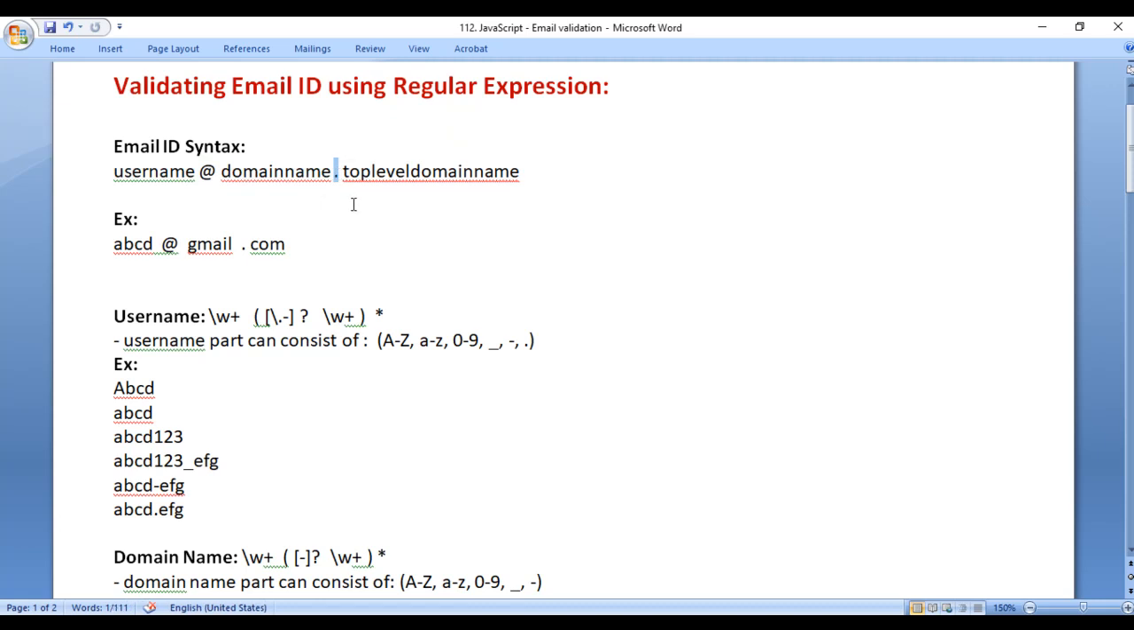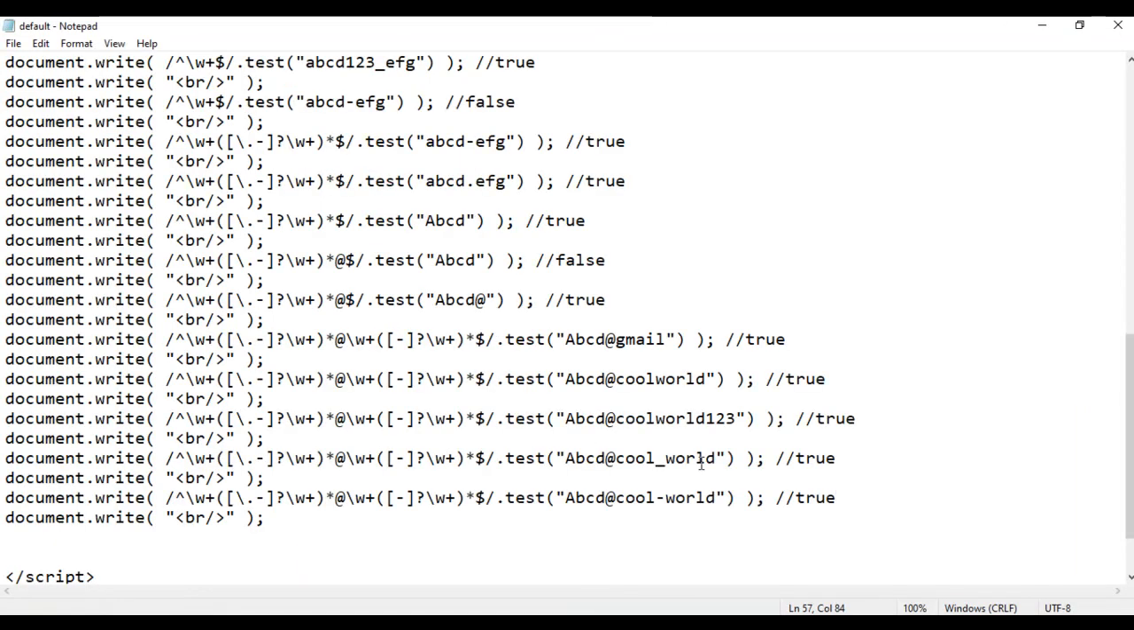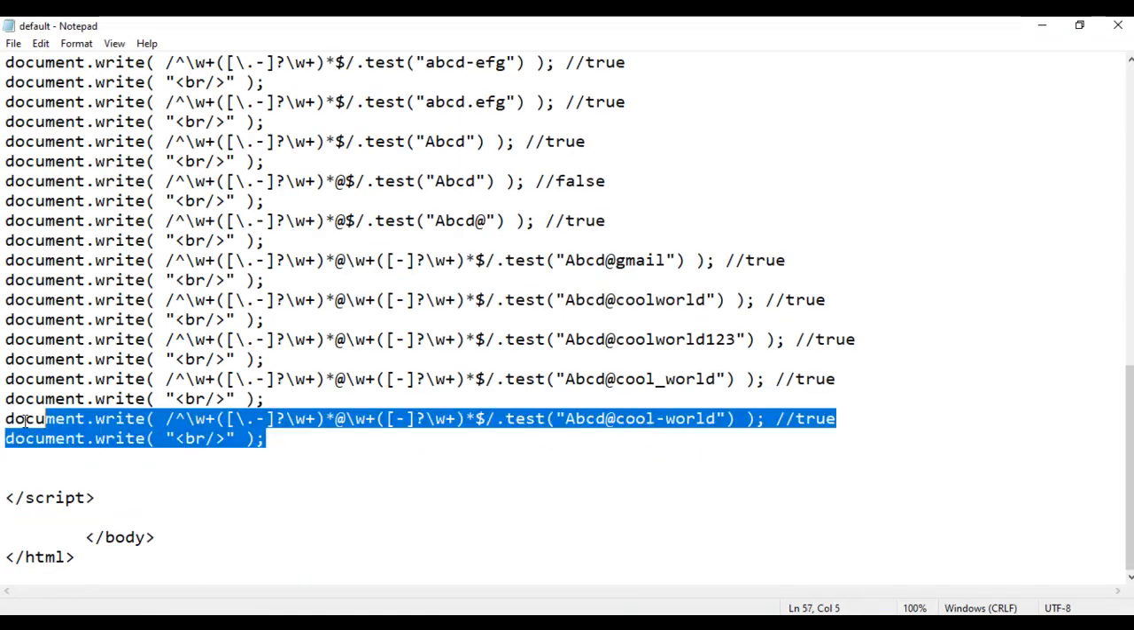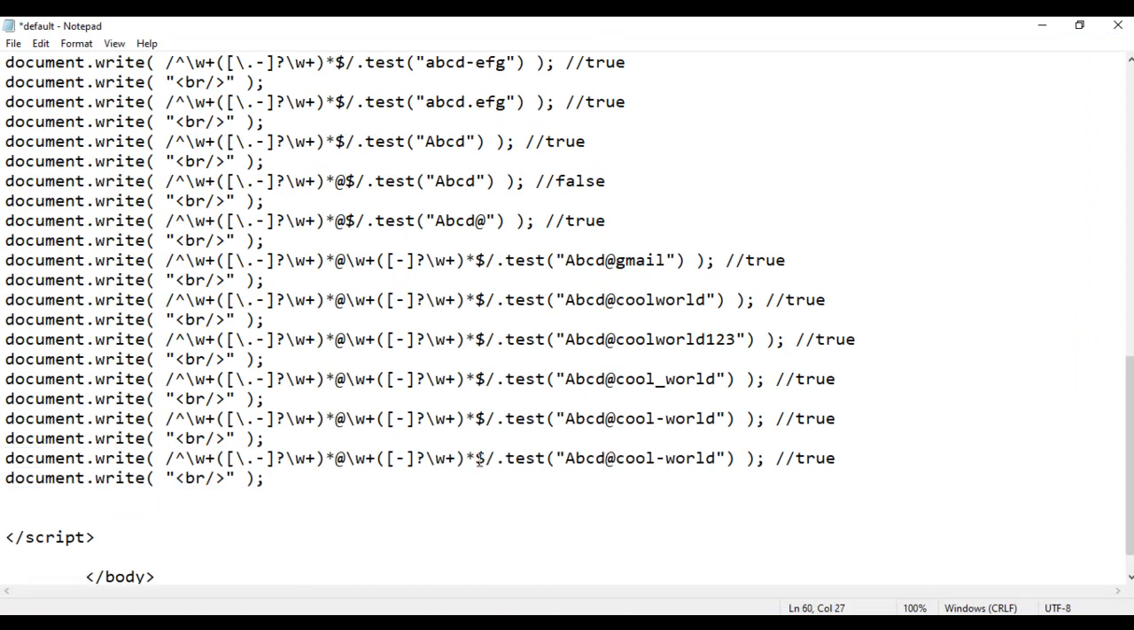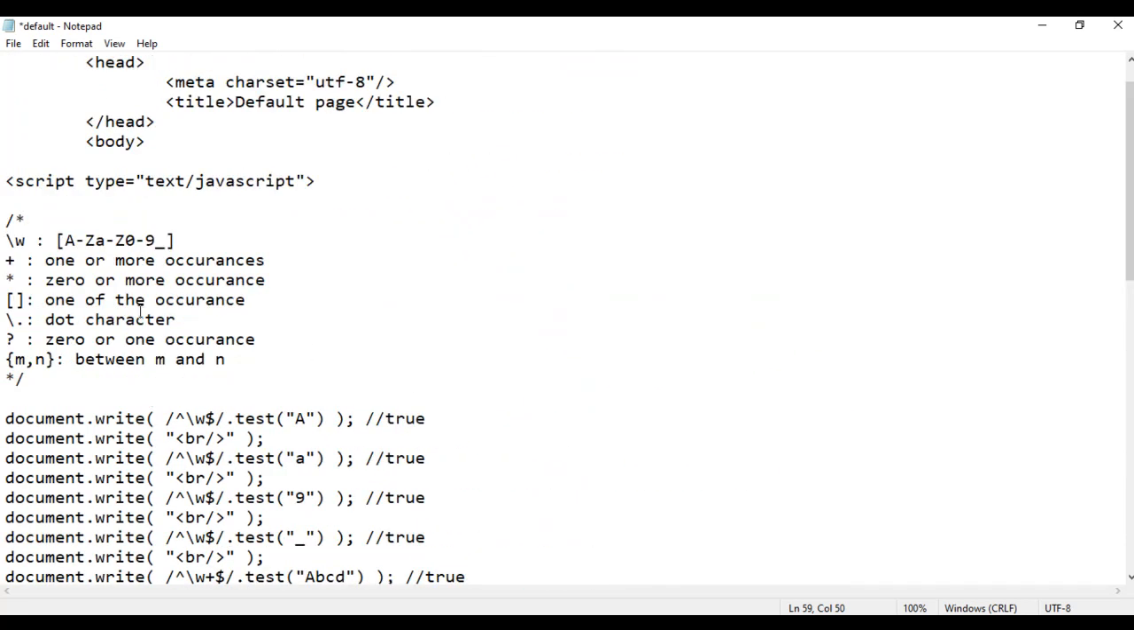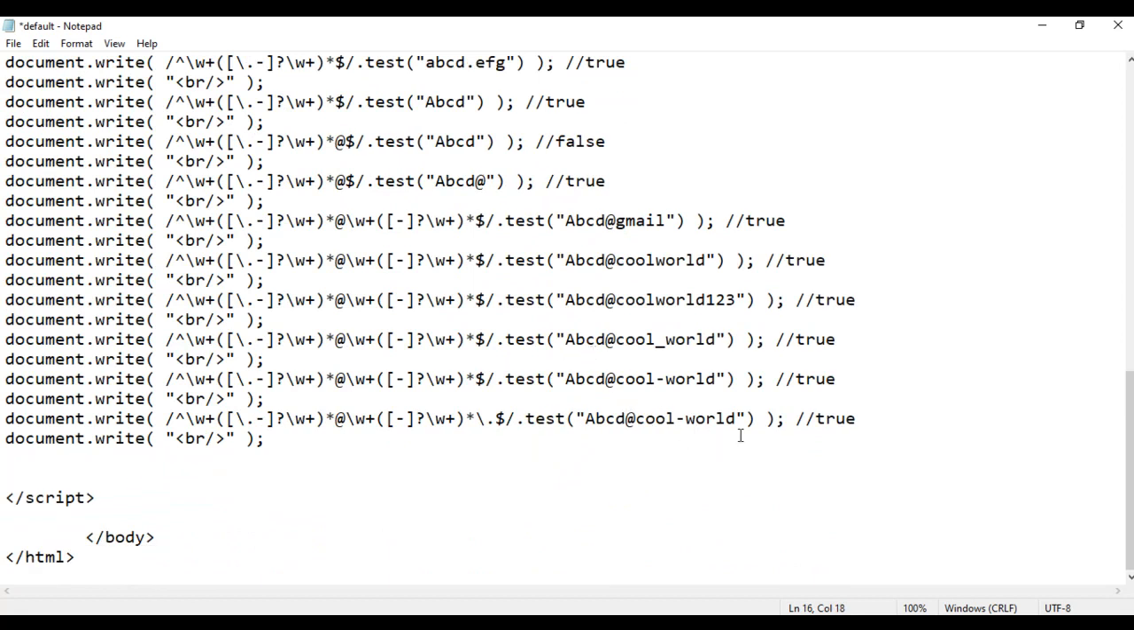After the domain name, we must and should have the dot symbol, right? So let me copy this code and paste down. So how do we indicate the dot? We write \. (backslash dot). Backslash dot indicates the dot character itself, guys. That means if I do not put the dot here, definitely we'll get false. After the domain name, if we don't have a dot, we get false.